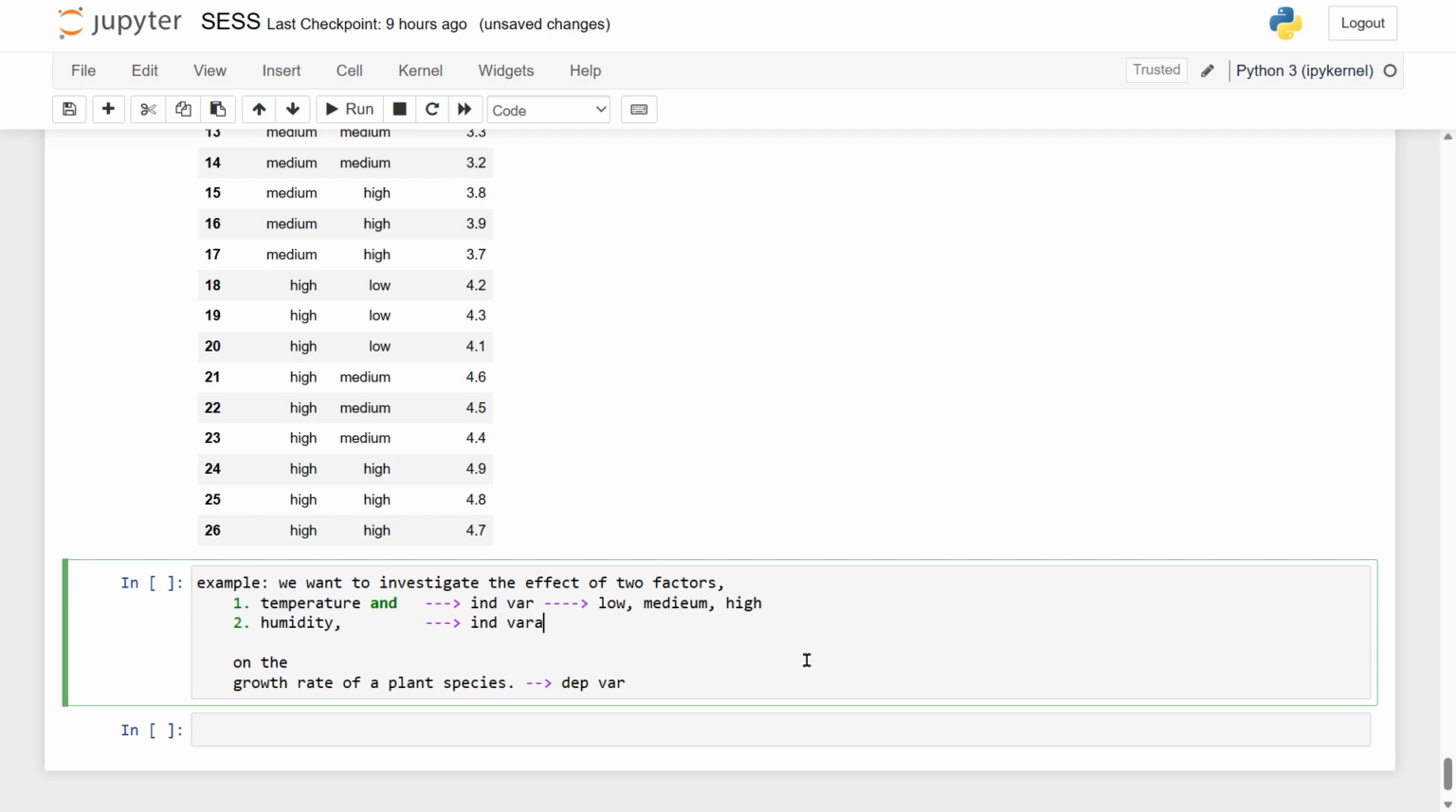Similarly, we have humidity levels, also three categories: low, medium, and high. We measure the growth rate of 10 plants for each combination of temperature and humidity.